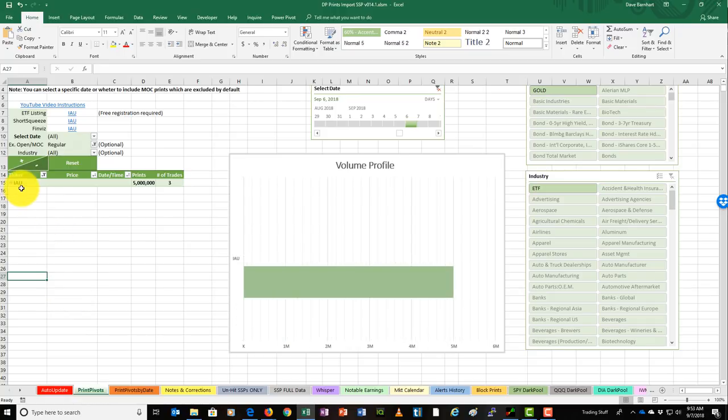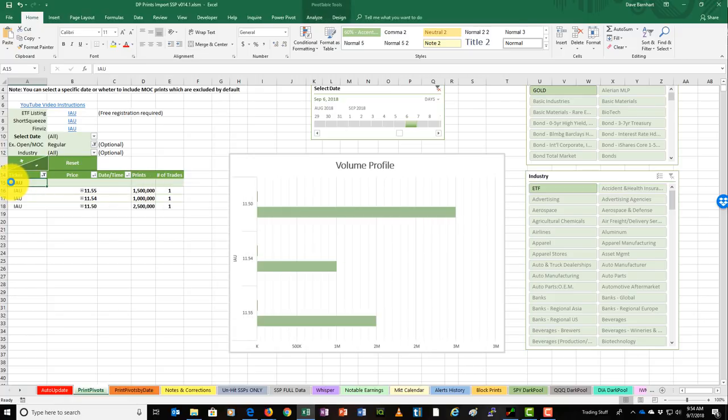So yesterday there were 5 million total, 3 total trades. So I'm going to expand this, and here's, so 11, 50, 54, and 55, there's our 5 million individual trades.